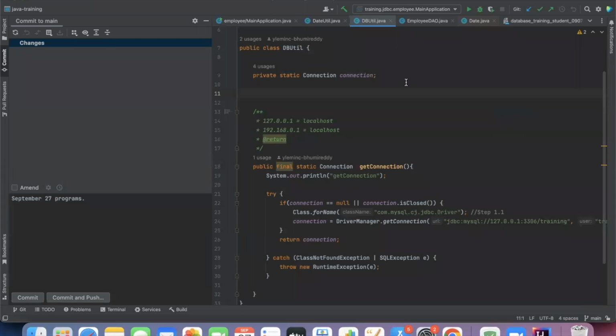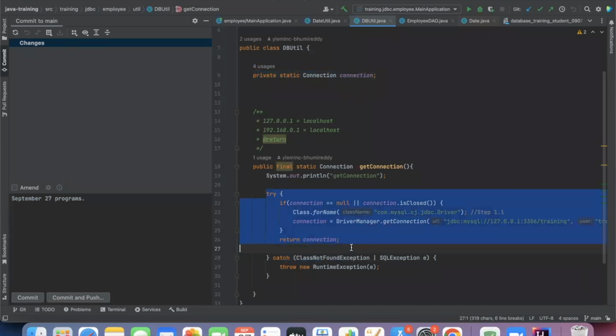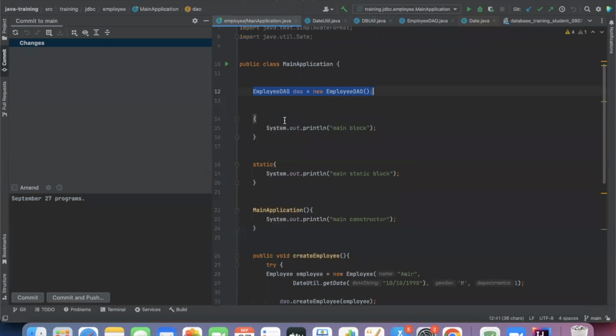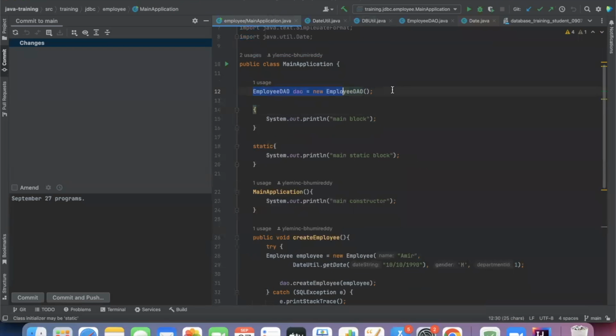Okay, so here, in yesterday's class, we created a connection variable. In the DB util, we created a class variable, and then we instantiated the connection when it is null or closed. Same way, if you go here, we have instantiated employee DAO, and this we declared as a class level variable, right?